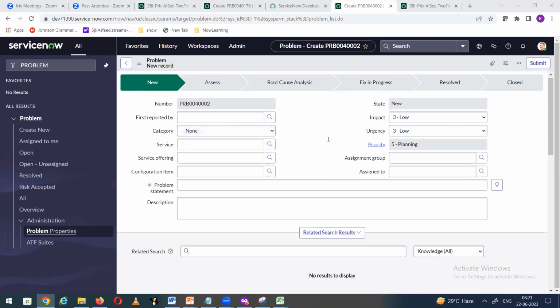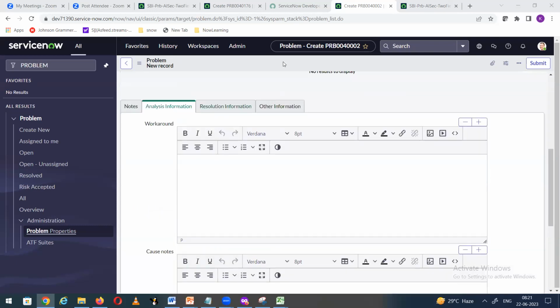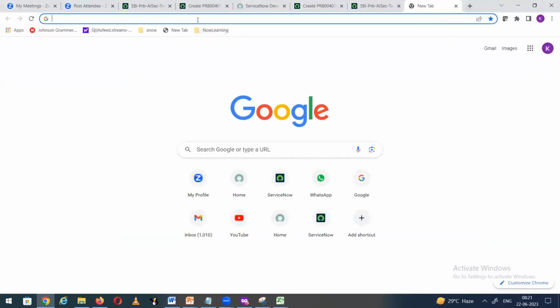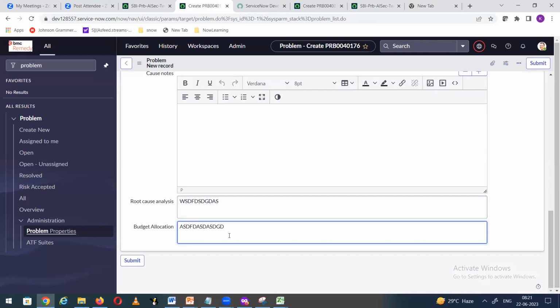Once it is in UAT, you update your project manager saying, please test it. He will log into UAT and check root cause analysis and budget allocation. If he is satisfied, he will give you approval or sign off. Then you use the same method for the other instance, called production. With the help of a change request in change management, you move that XML to the production environment, so that the 2 lakh customers using that problem form will also use root cause analysis and budget allocation.